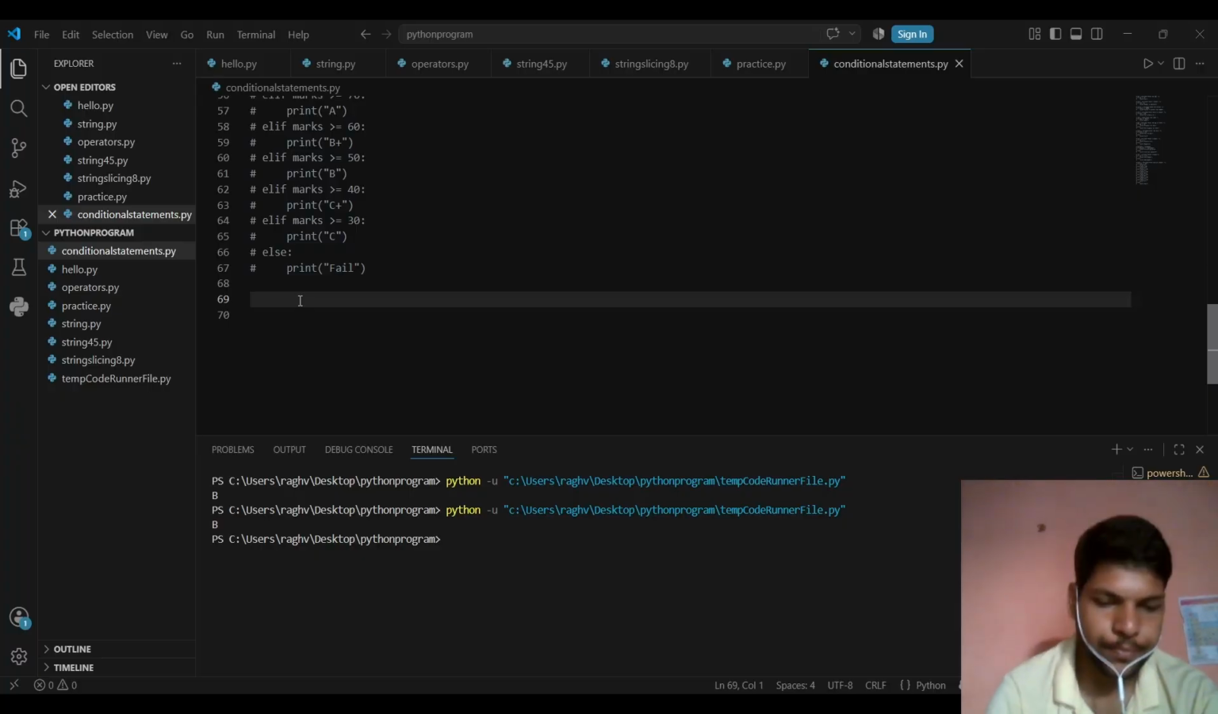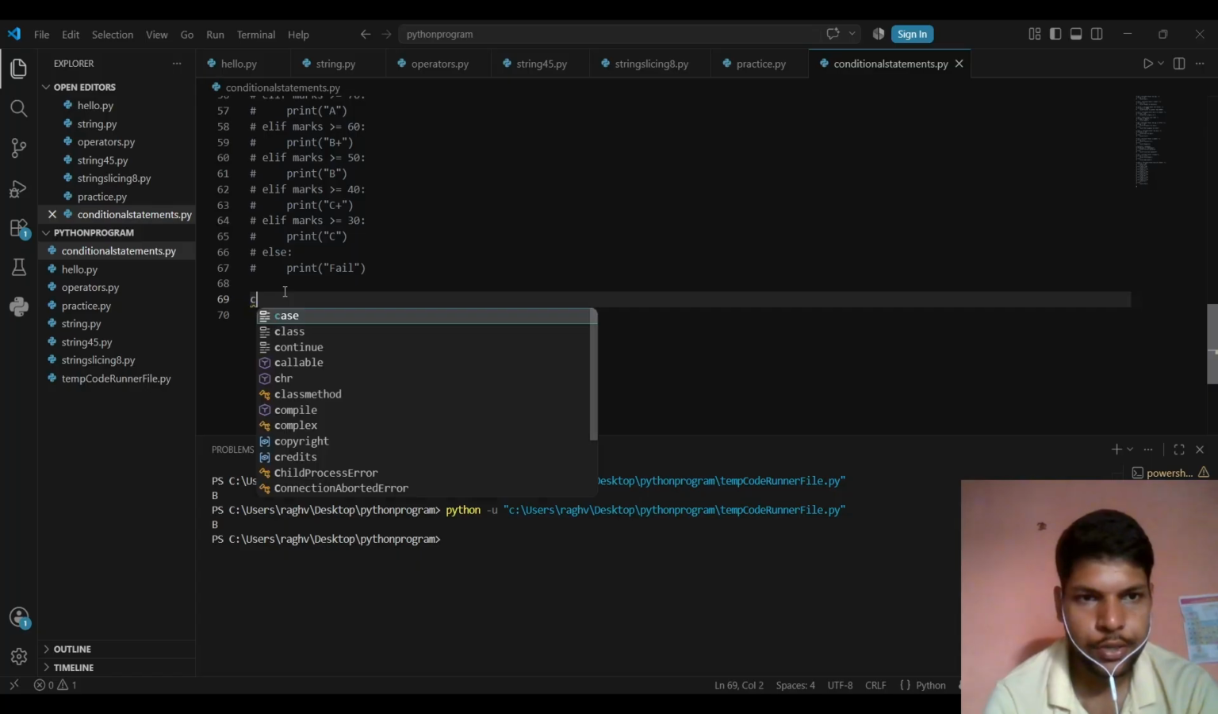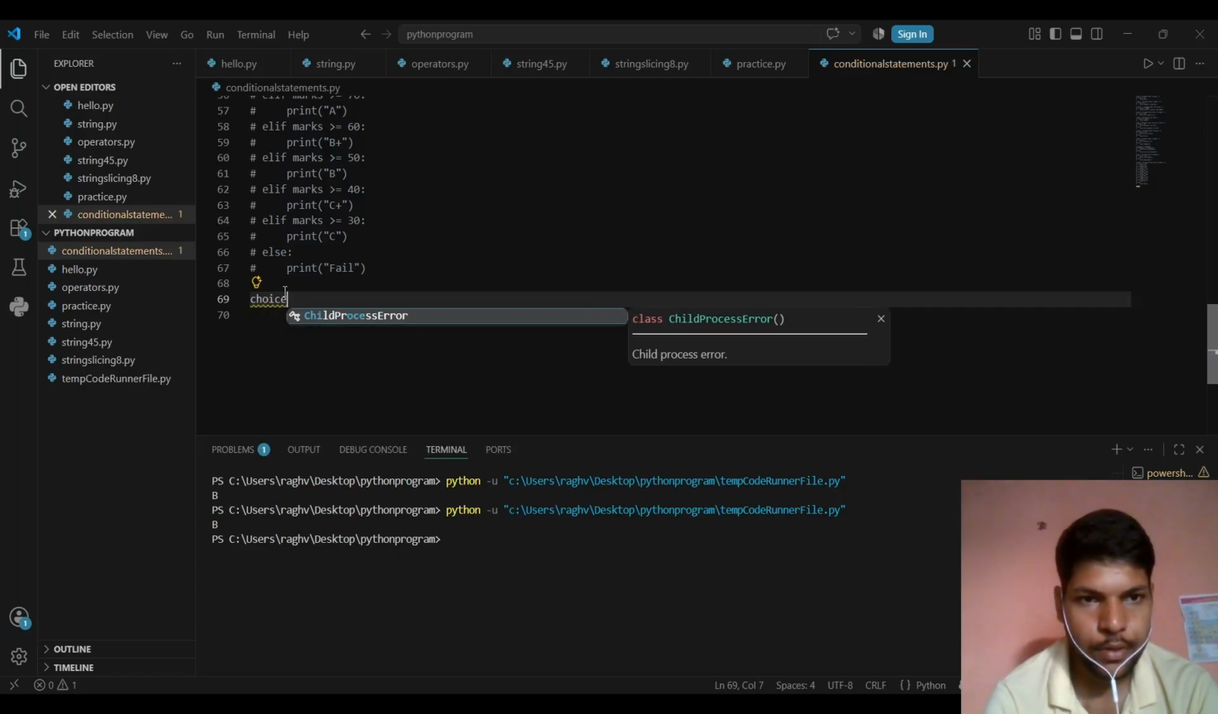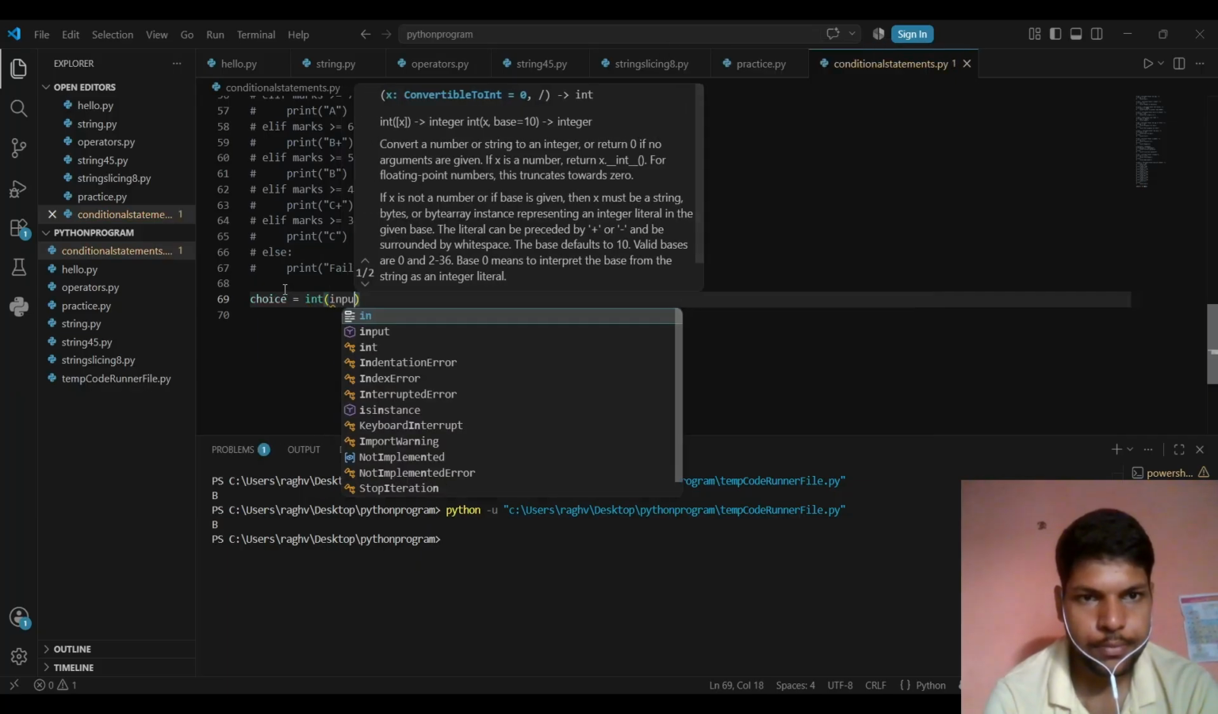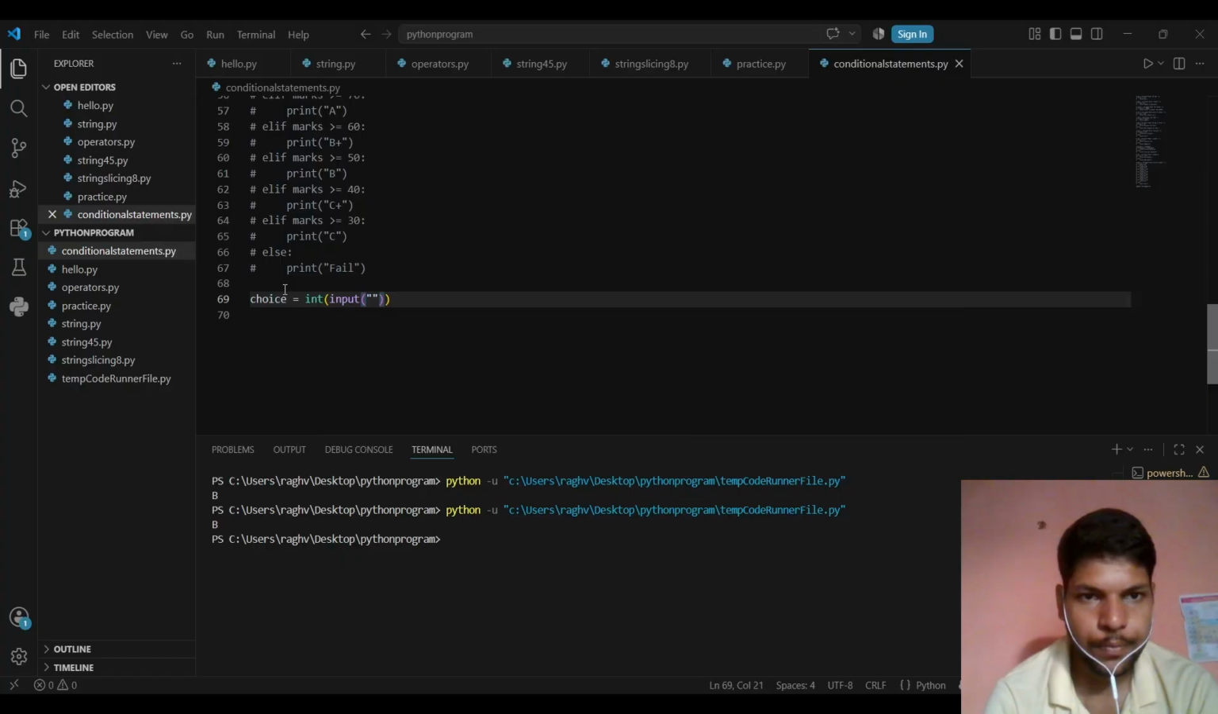Let's see. First I'll take choice as integer type input, enter the number between 1 to 4.